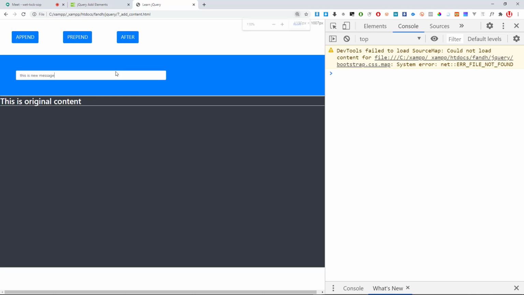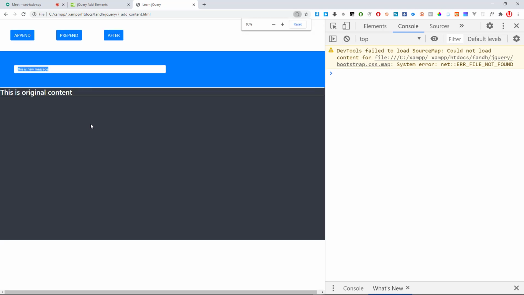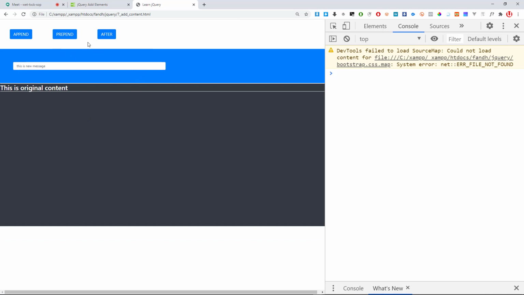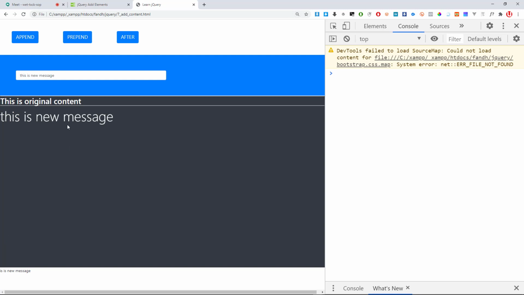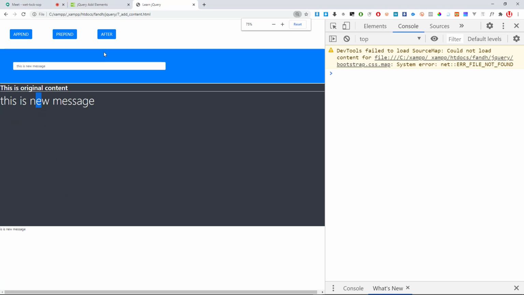The text is too small, you may not see, but this is what I've written. Okay, this is new message. Now let me append. It will add within the content, but if after, can you see where the messages come? It comes outside the content. Remember, this is called div 1. This black thing is div 1. It is appended, but it is appended outside div 1. If I add another message, can you see? This message is coming here. The message is coming outside the div that we are referencing to.